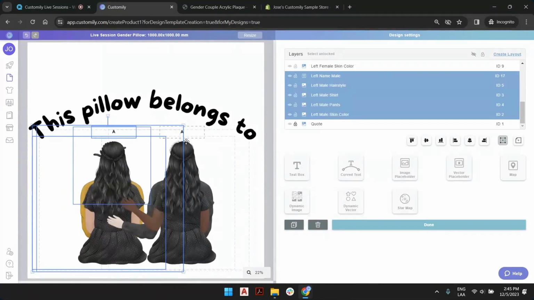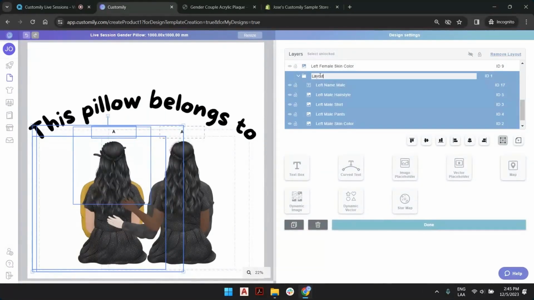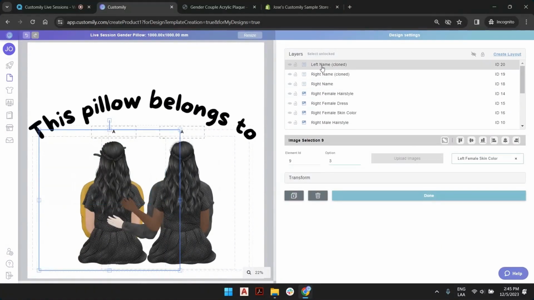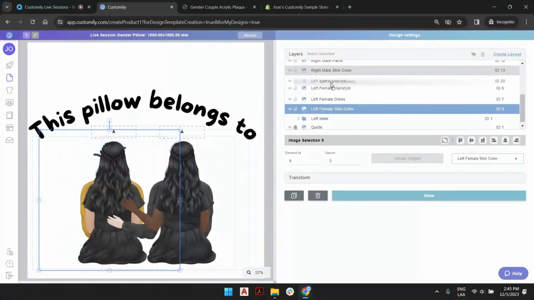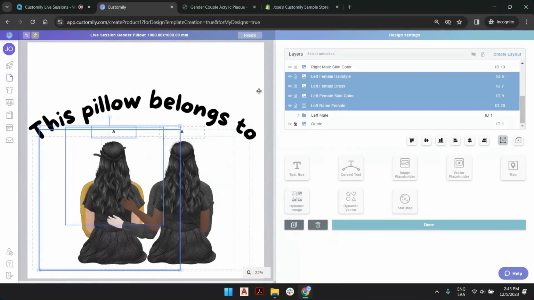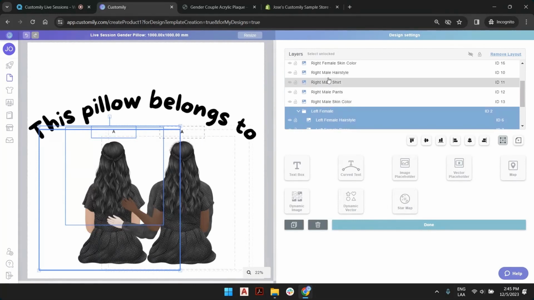Grab all the items of the left male and create a layout. This layout will be called the left male. Then we can close it. Let's find a left female. So here, yeah, let's go all the way here. Left name female. Very important to have all the items together in the right layout. This will be the left female. Now we're going for the right.